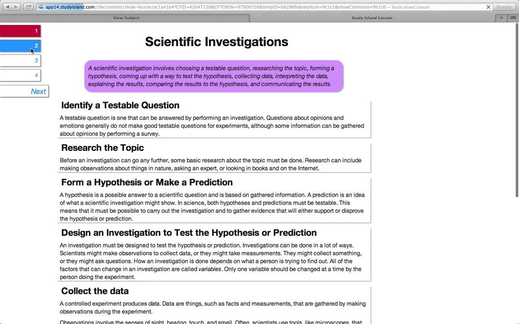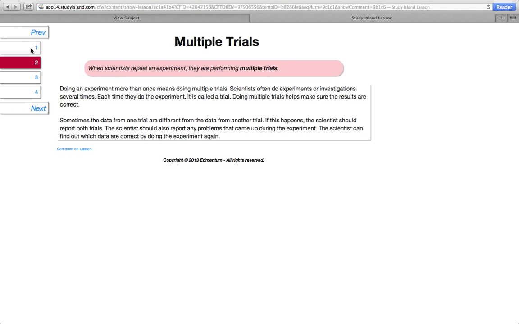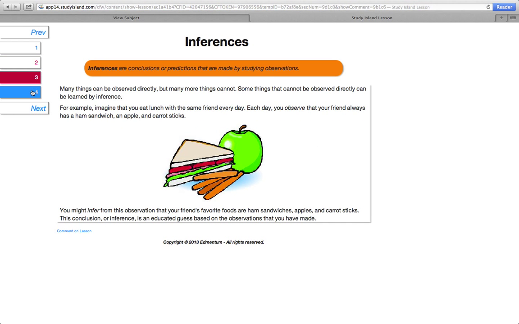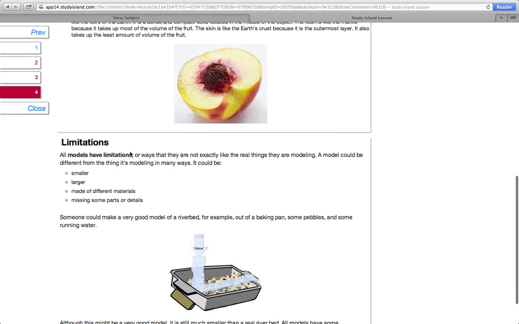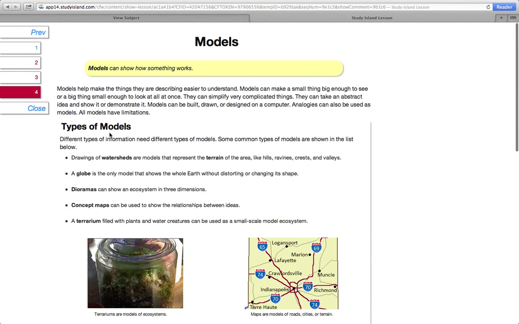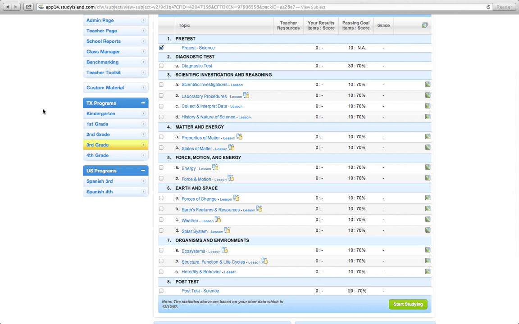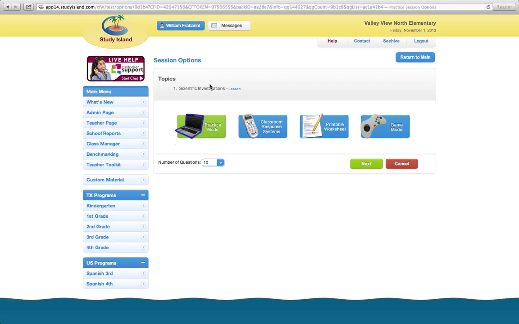That's page 1. Go to page 2. They go to page 3. Page 4. So it gives them different information. And then they close. Once they have done that, it will take them to the other part, the actual quiz. And they can do it in the practice mode.